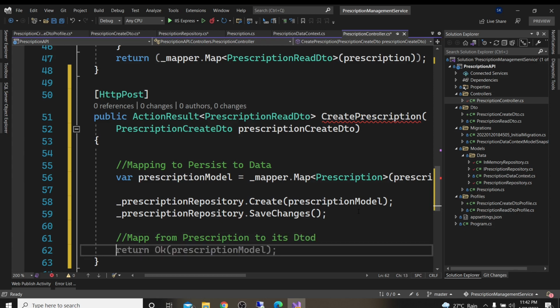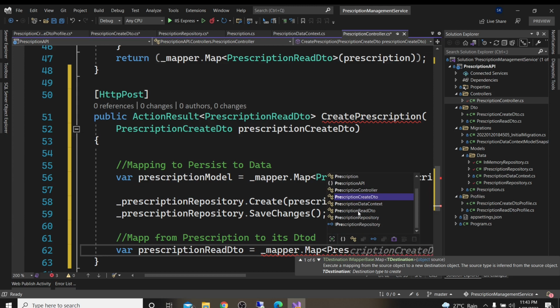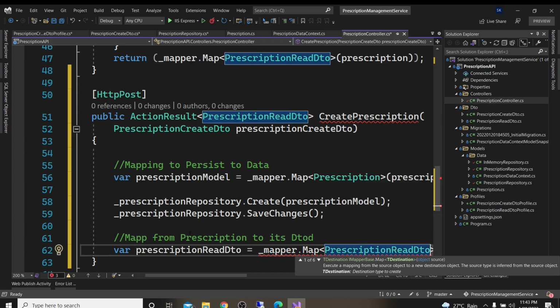All right, so what you do is you're gonna create a function. You're gonna call it prescription read DTO, because now that's what you're going to give back to the user, right? And I want you to map, mapper.map. And it's interesting because what's your destination? Well, you want that to be a prescription read DTO, right? Where are you getting from? You're getting from that model you've created.